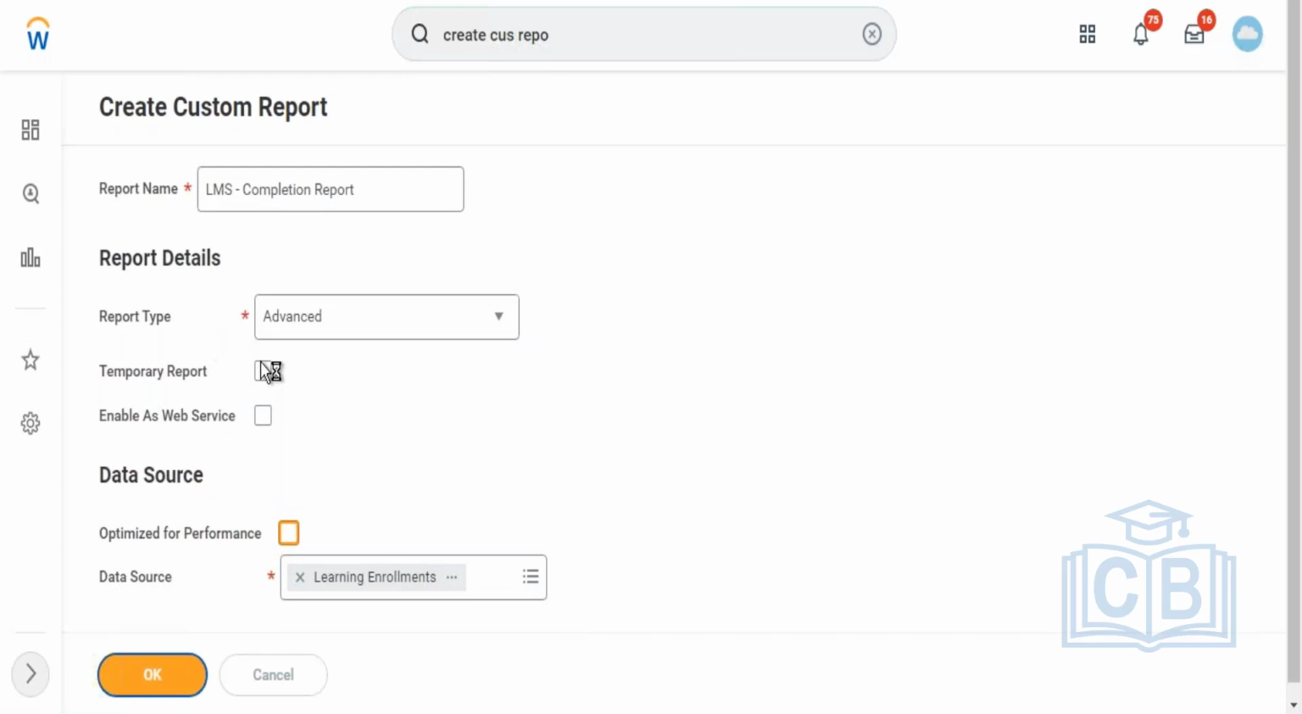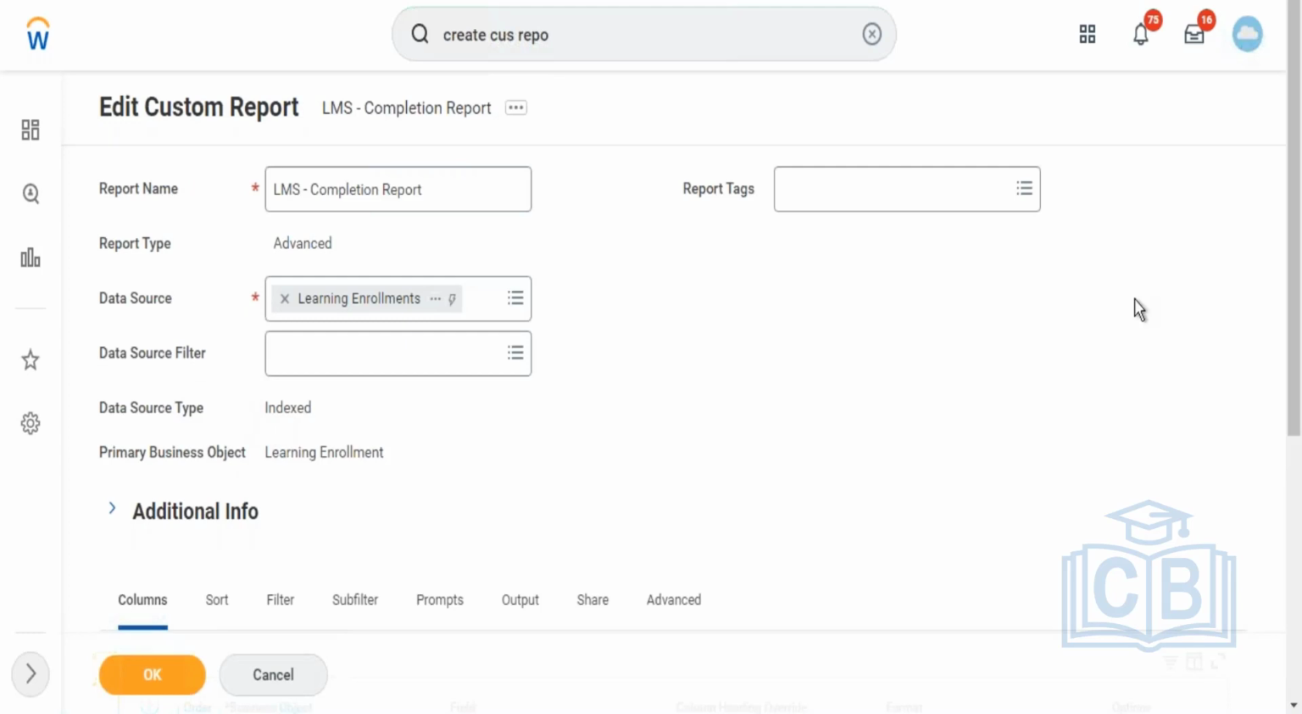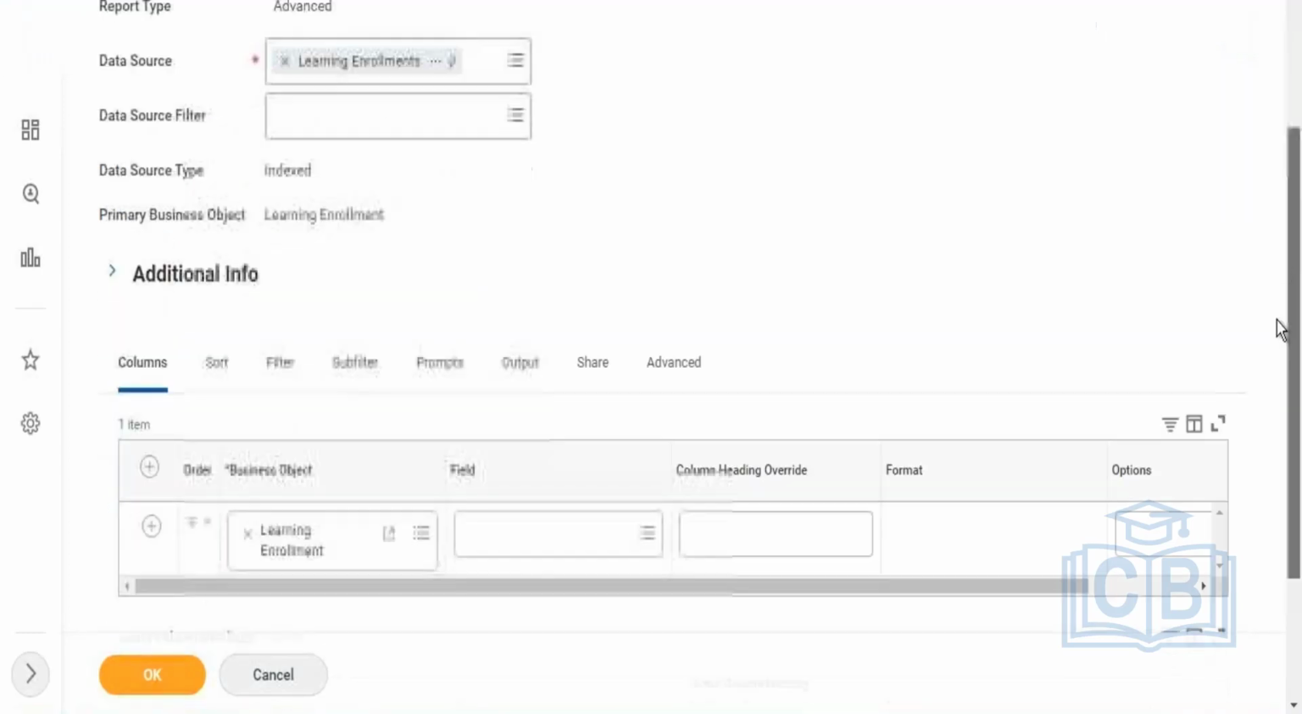So right, web service and temporary report here. When you make your report as a web service, enable the checkbox. If you check, you can also find that option here.